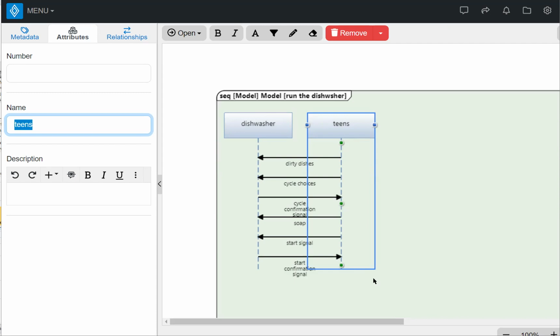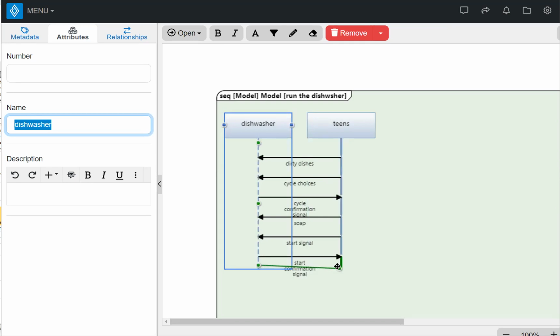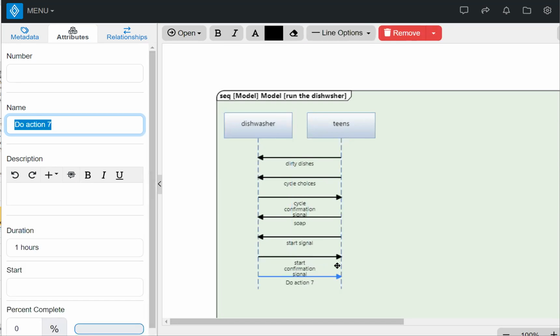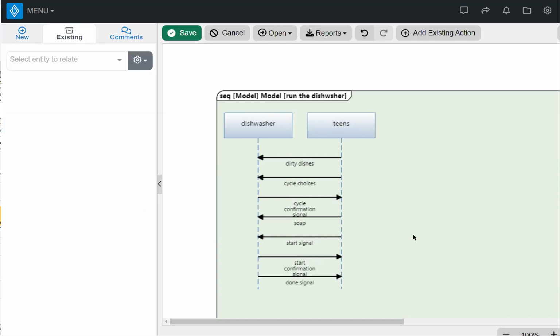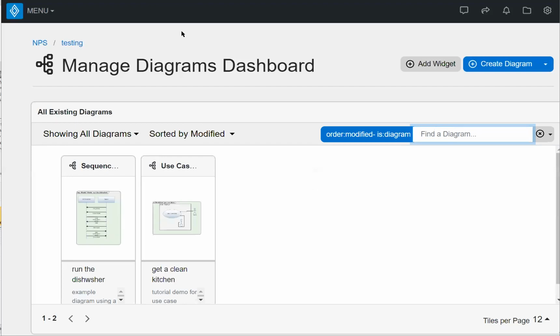Now we want a done signal to come from the dishwasher when it's all done, back to the user. And that's the end of the sequence diagram. So you want to make sure you save. It's probably a good idea if you have a lengthy process to save more than once. And then your sequence diagram is available and you can open it back up and then continue to work with it.